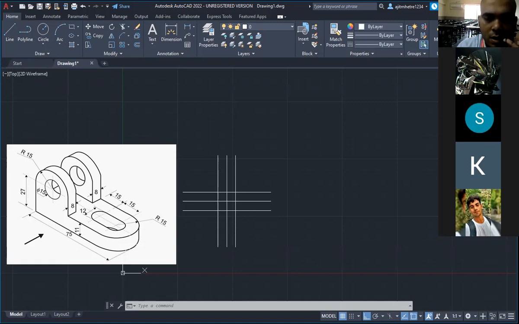Once again repeating. Front view above the line you have to make it. Top view below the line you have to make it. But in the case of a side view, if you are able to see a right hand side view, draw it on the left hand side of the front view. If you are able to see a left hand side view, draw it on the right hand side of the front view. I hope it is clear. Please note it down. Once again repeating, front view will be above the line, top view will be below the line.